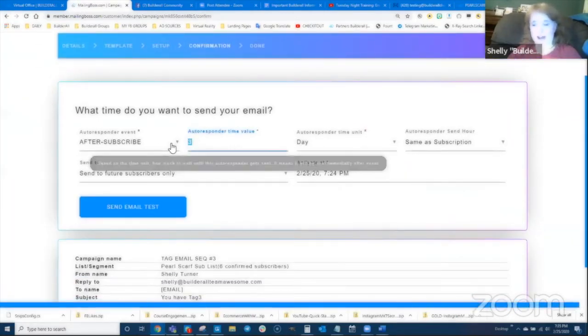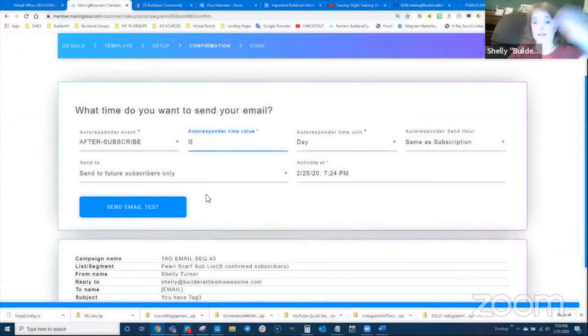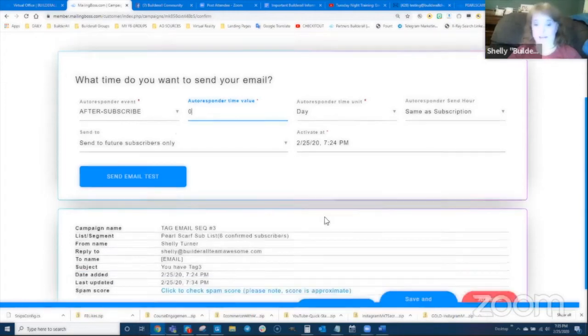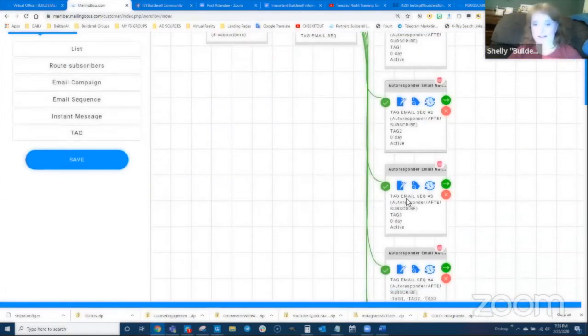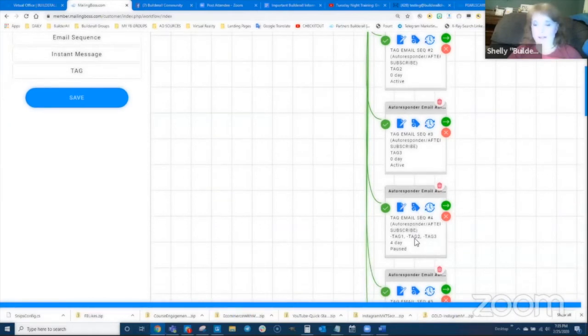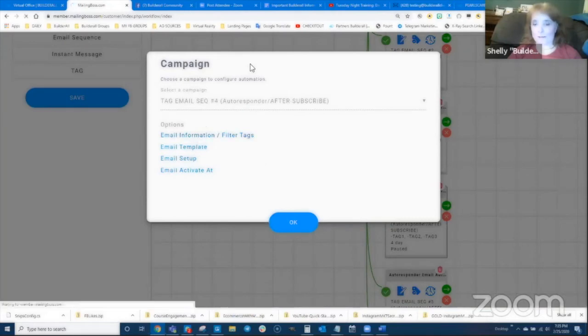And then I want this one to go out 0 days. So you guys see that all of these are going to be sending at the same time, but it's going to be based on what tags they have. And then I'm going to click save and activate. If they're not activated, they won't send. And now I'm going to go to email number 4. That's the last one we edited. And I'm going to click to edit. And I'm going to go to email information and filter tags.